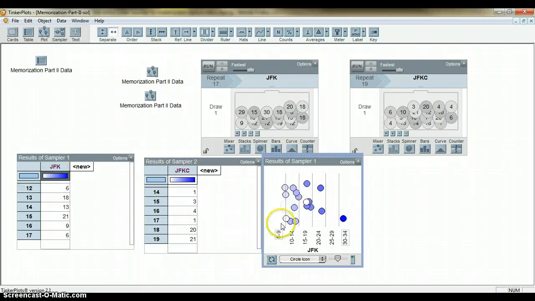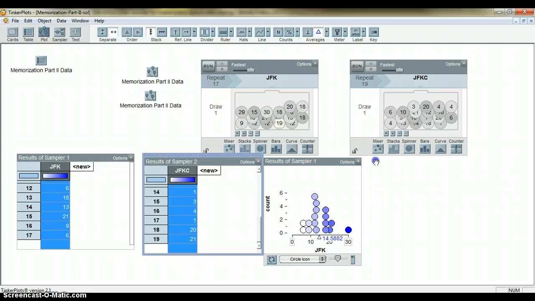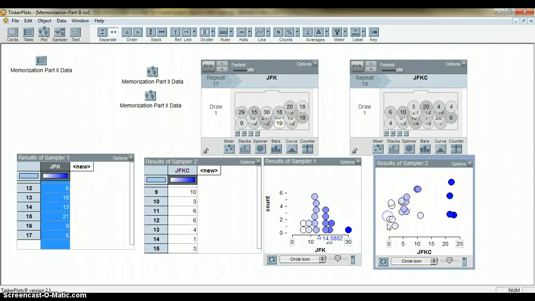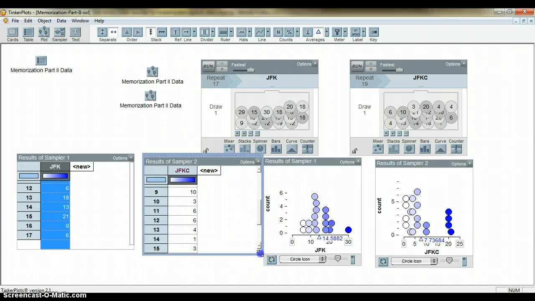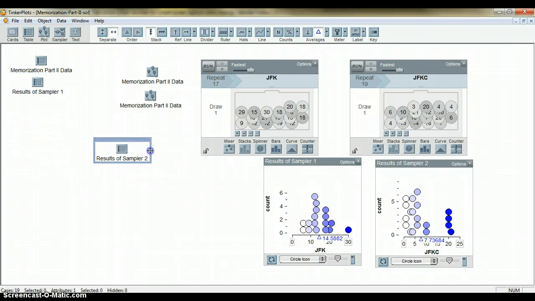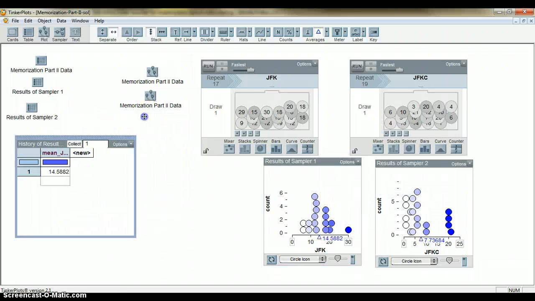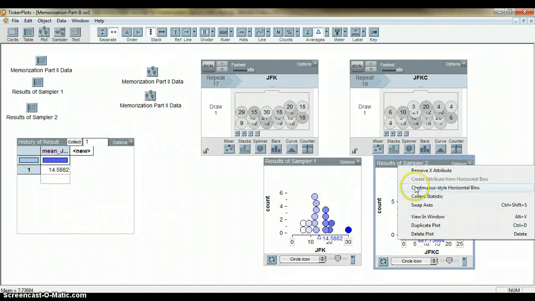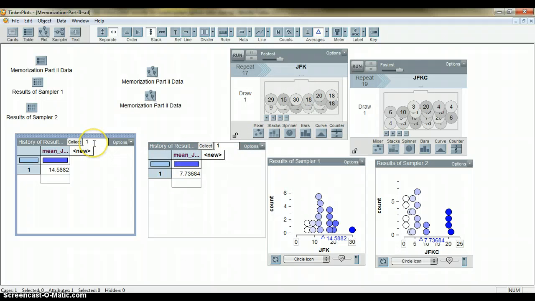So we can plot the JFK group first, and get the mean. And then plot the JFKC group, and get the mean too. So now we're going to collect both means. I'm going to collapse more things to make some space. We'll collect that one as well. And we're going to run these separately. So we need to do 499 trials.